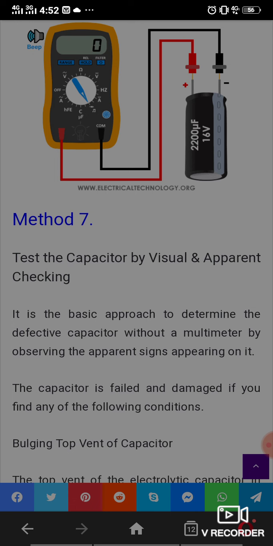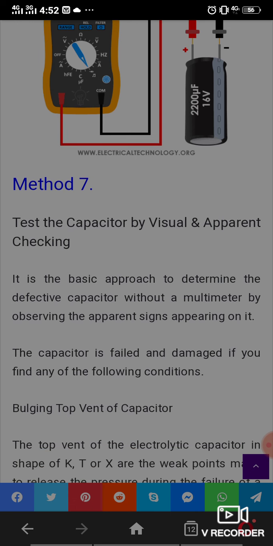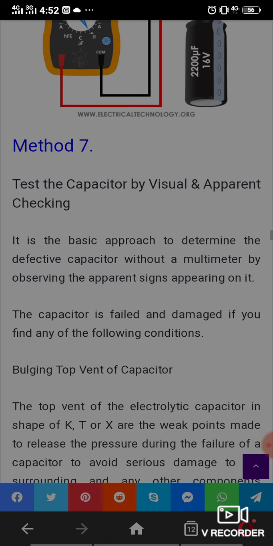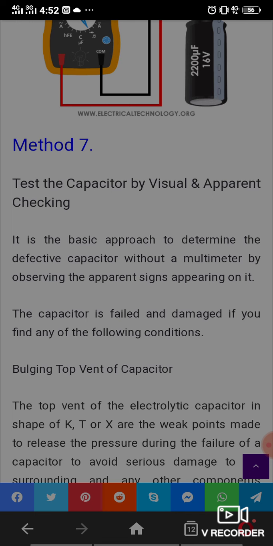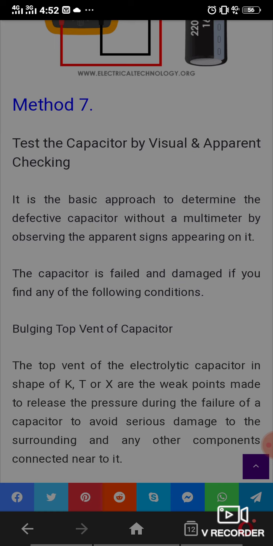Test the capacitor by visual apparent checking. It is the basic approach to determine a defective capacitor without a multimeter by observing the apparent signs appearing on it. The capacitor is failed and damaged if you find any of the following conditions. A bulging top vent of the capacitor.